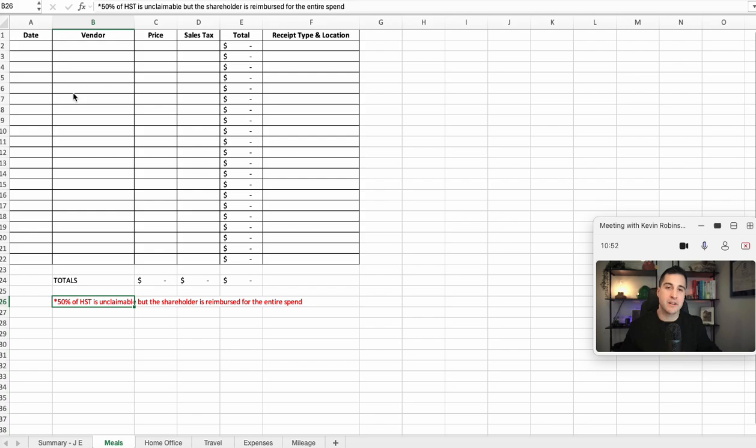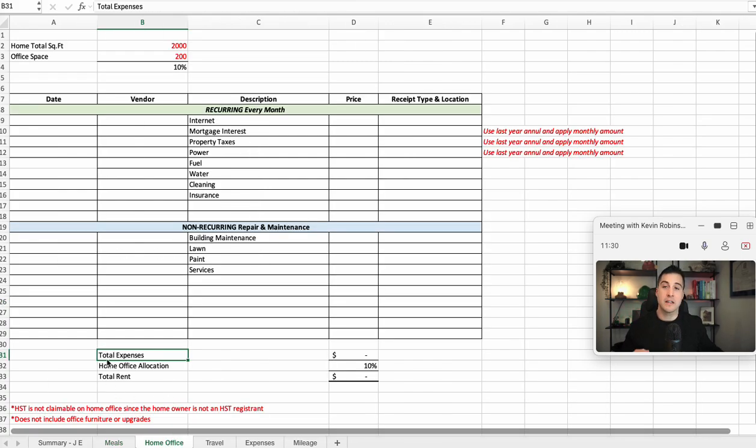So one thing I will mention here is that in Canada and in some areas of the United States, 50% of meals are actually deductible. And that includes sales tax in this specific example. But as a shareholder, if you spend $10 on a meal and there's 15% sales tax, there would be $1.50 of tax, so the total will be $11.50. The shareholder gets reimbursed for the full $11.50, and then the corporation does the 50% tax rate application of that expense on the meal itself and also the sales tax that comes with it. But the shareholder always gets the full amount back, and then the corporation is the one that can only deduct the 50%. The next tab I have here is home office.